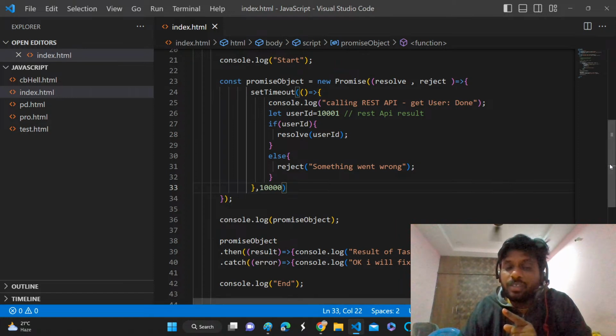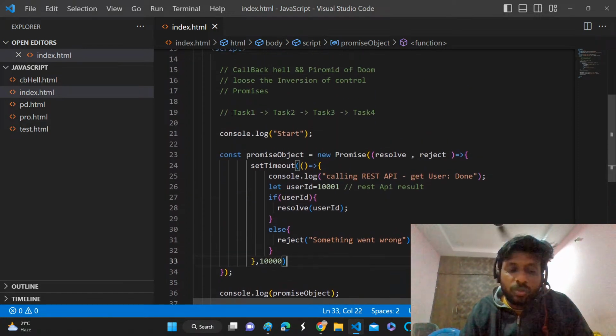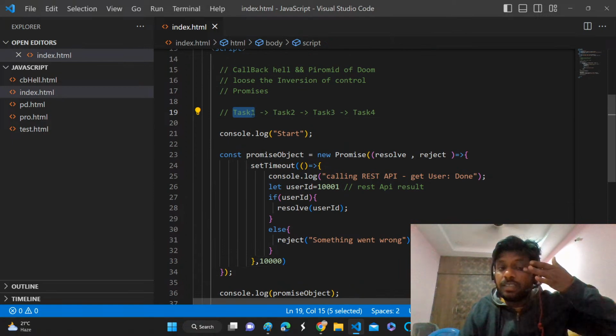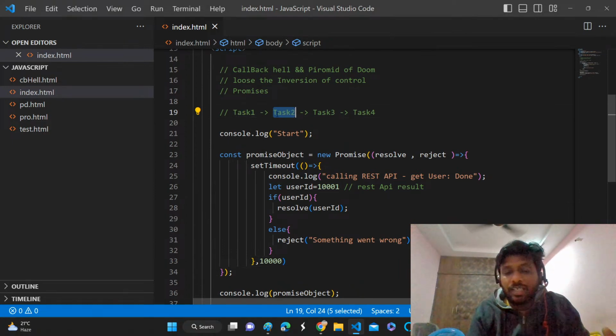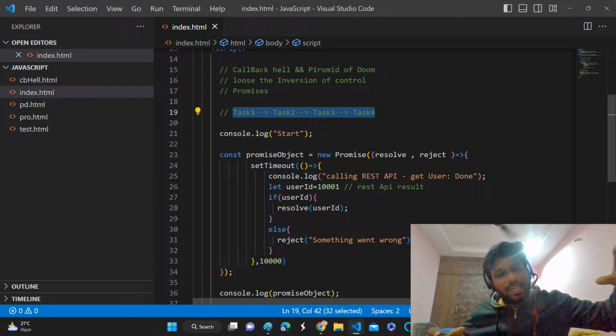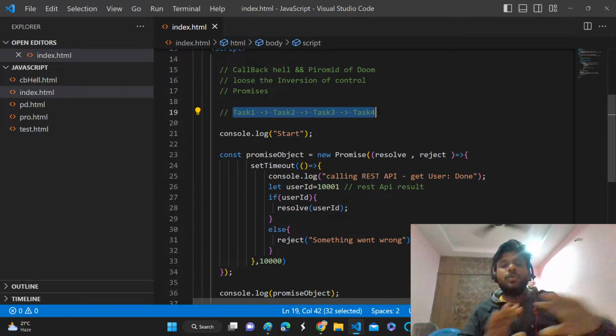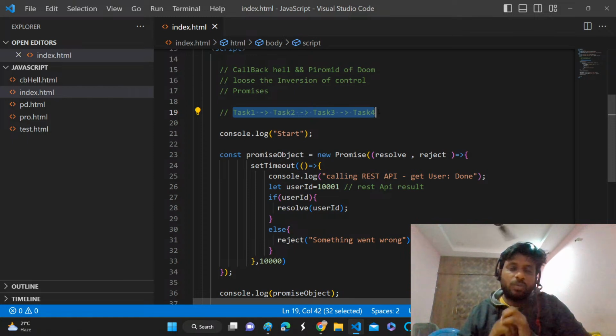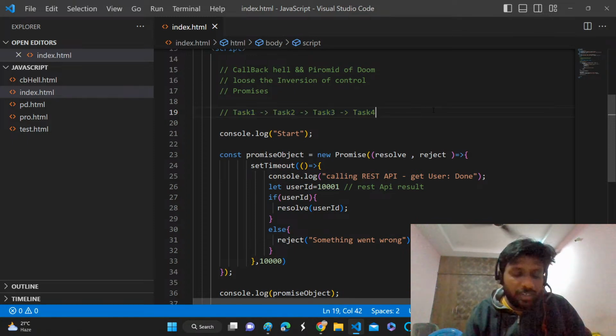In the next video, we are going to learn how to pass the result of task 1 to task 2 with the help of promises. And then we can chain not only 4, you can chain 10 or 20 or 30, no problem. No callback hell, no pyramid of doom. So we can handle it very, very easily.